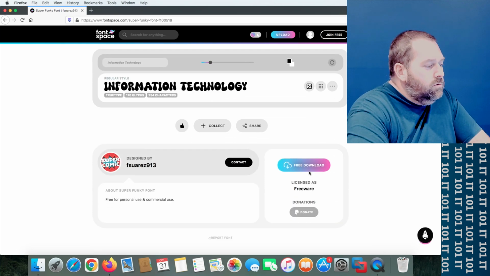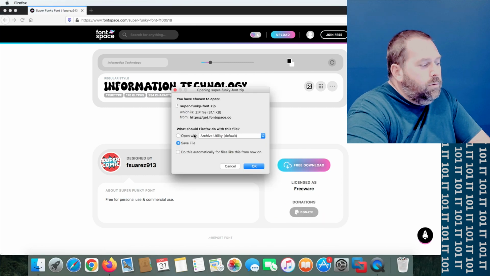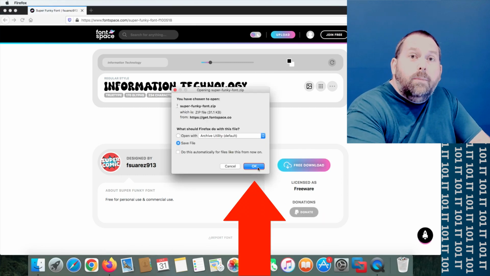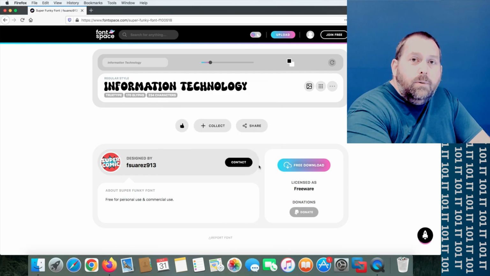And so what we're going to do is we're just going to click on free download right here. And then it's going to say, well, do you want to open it or save it? Depending on your browser, it may just go ahead and save it. I'm just going to say save it for now. And it's going to put it in your downloads folder.